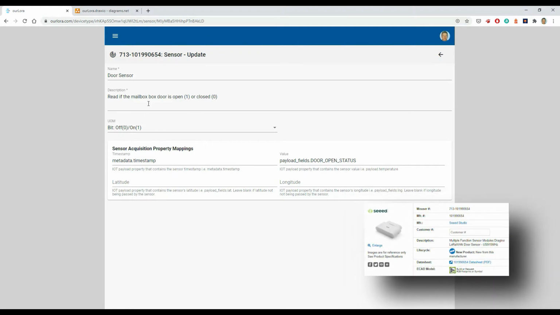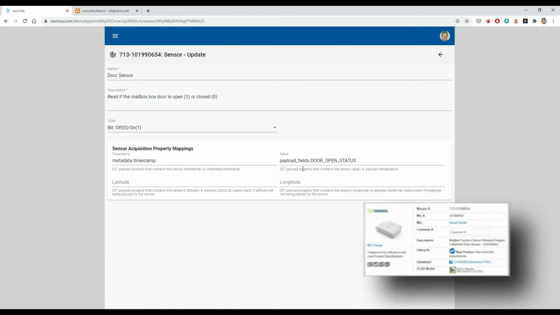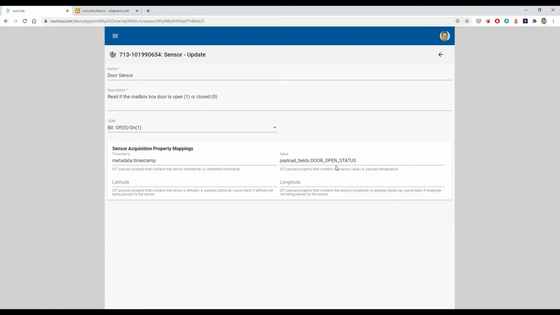So the door sensor has some information for the actual sensor, so where to look for the timestamp on the data coming in. Again, this could be different from one sensor to another, or definitely will be different from one device to another, how the timestamp gets recorded, what field it goes into, and also, in this particular case, the door open status. It comes in on a field called payload fields door open status. So this is how I defined where that particular piece of data comes from.